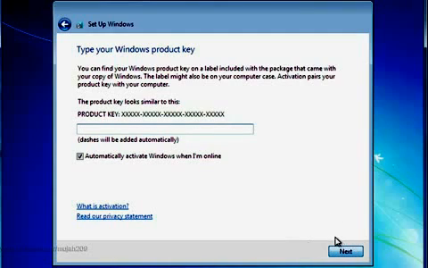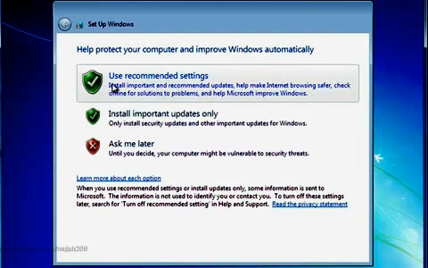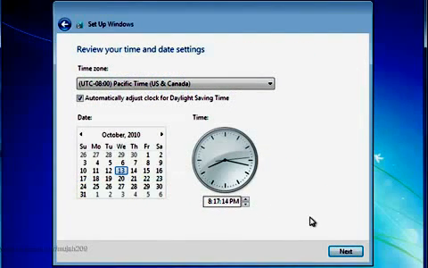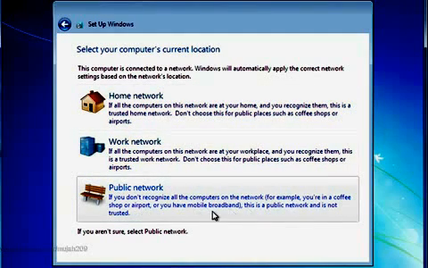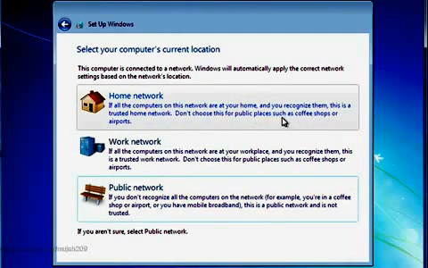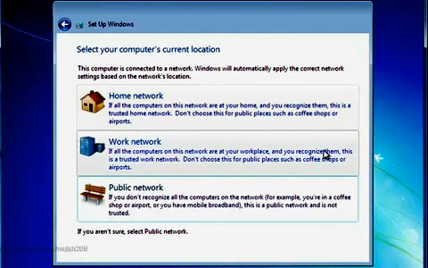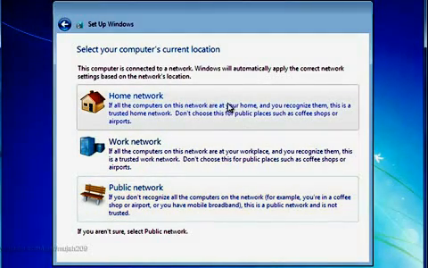Alright, and click on use recommended settings and click on next. And here's your network configuration. Usually you go with home, but home takes a lot of time. Okay, click on home network, but just to save time for my video because of YouTube limitation, I'll just go and click on public. You click on home, alright?